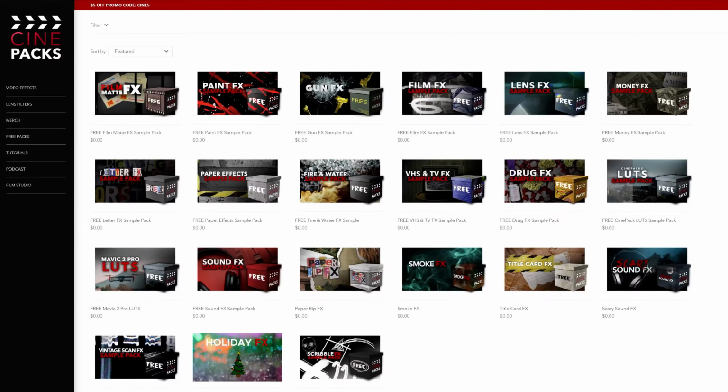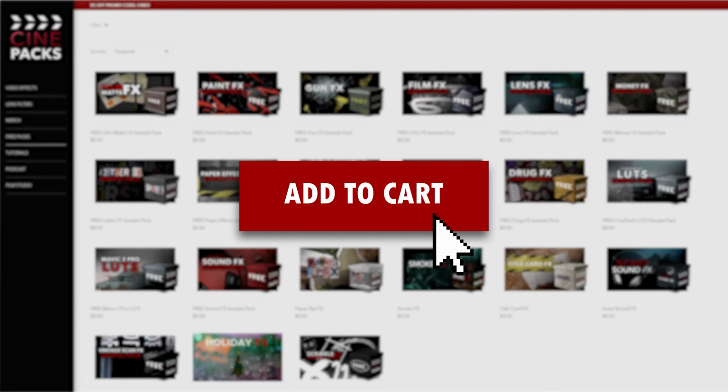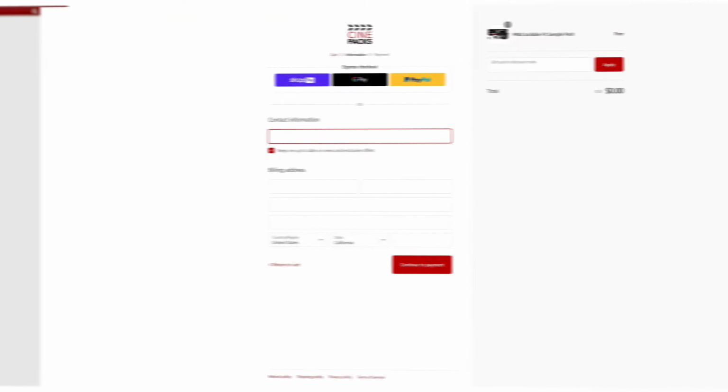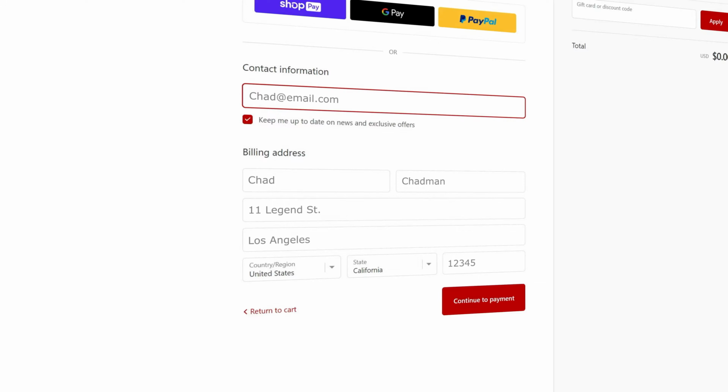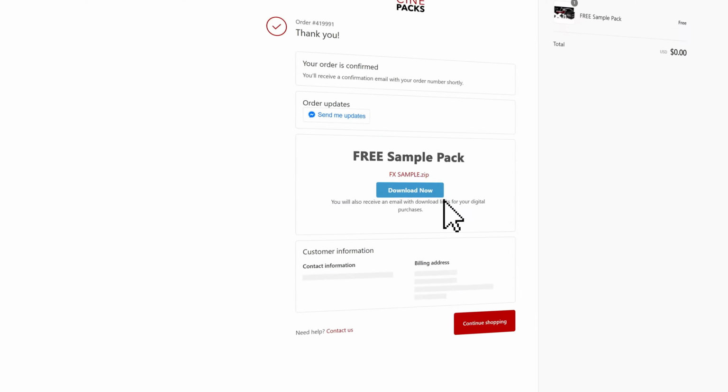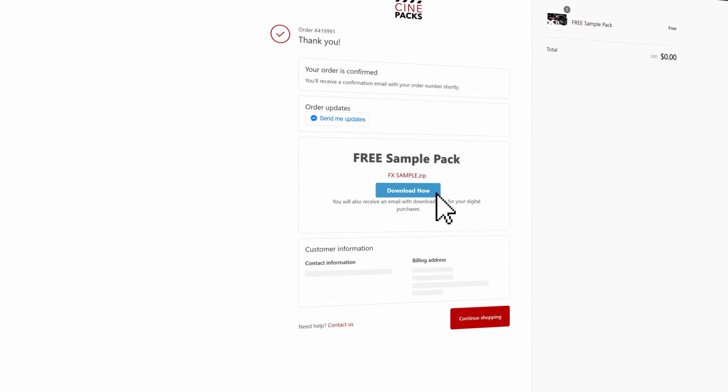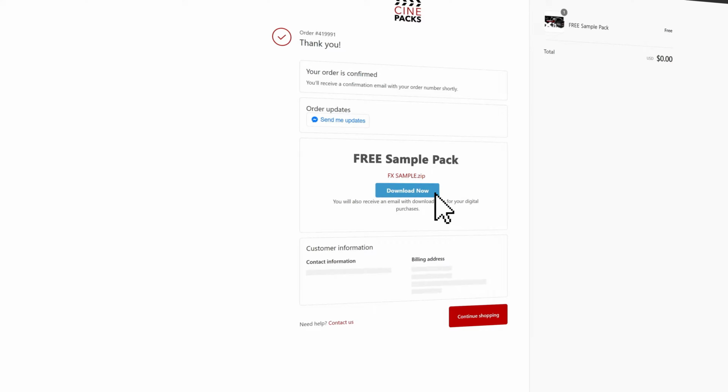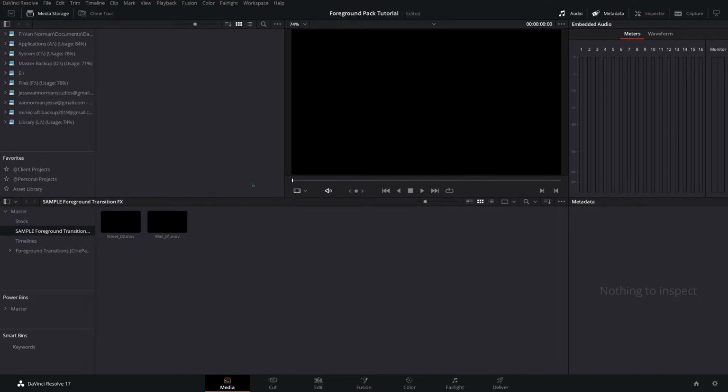Now we're going to be using the free pack today, which means you can get it for free. So head on over to the CinePacks website, find the free pack section. We are using the foreground sample effects pack today. Go ahead, put in your information, hit the download link, and you'll have all the files that we're using today. Now, once you have those files, go ahead and import them into DaVinci Resolve as such.